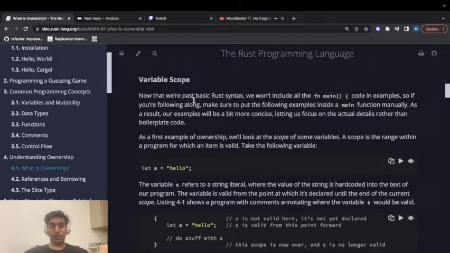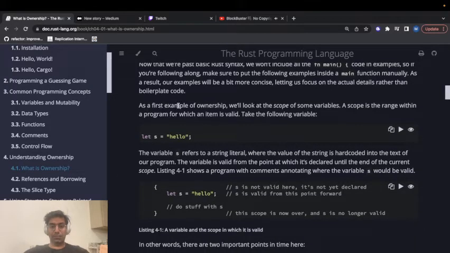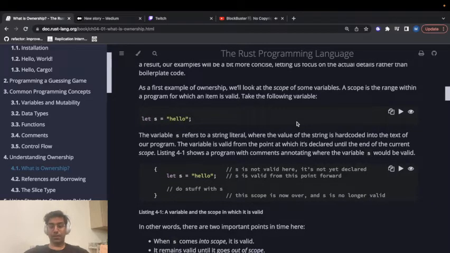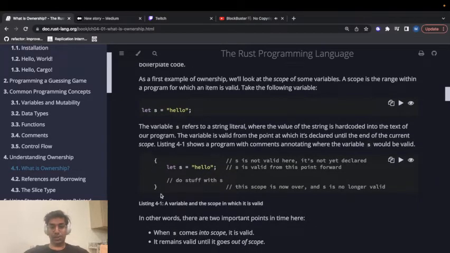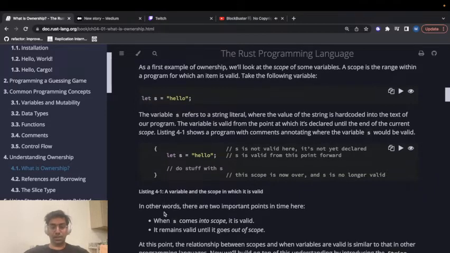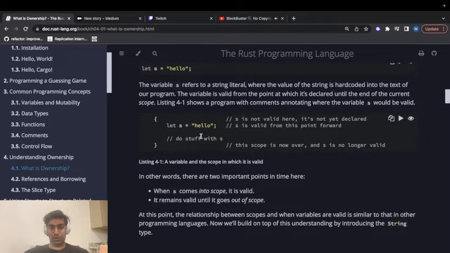Variable scope. Now we are past basic Rust syntax. As a first example of ownership, we'll look at the scope of some variables. Scope is nothing but a block where you can access the value of a variable. For instance, here the scope of this variable is this particular pair of curly braces. Outside of this, you may not be able to access this variable because of its scope.